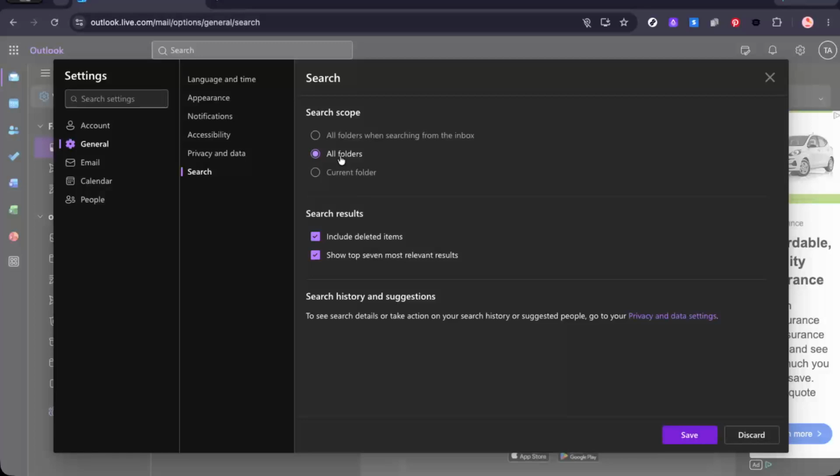If you want the broadest results and don't want to miss emails stored in other folders, choosing all folders can be helpful. If you prefer faster, more focused results based only on where you currently are, current folder may be the better option. The best choice depends on how you organize your mailbox and how wide you want your searches to be by default. Once you've selected your preferred setting, click Save.